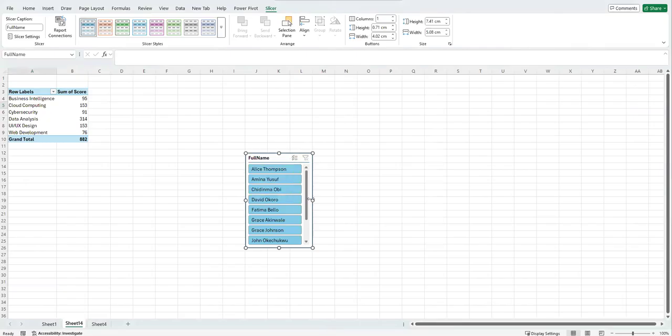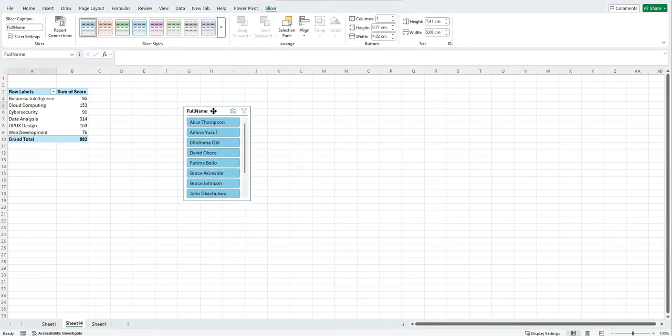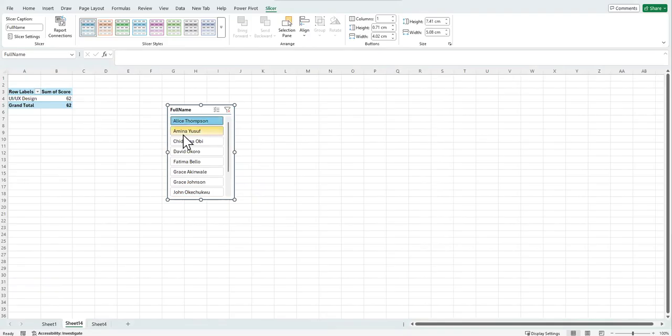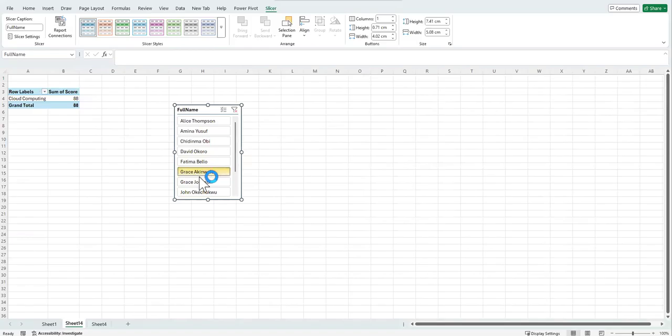So this is a slicer. You can move this slicer around here and there. What the slicer does is help you do your filter easily without struggling. Let's say, for instance, we want to see what Alice Thompson scored. Alice Thompson did UI UX design and she scored 62. Let's say we want to see Grace Akinwale, for instance, she did cloud computing and she scored 88.